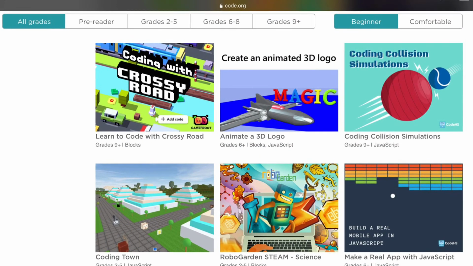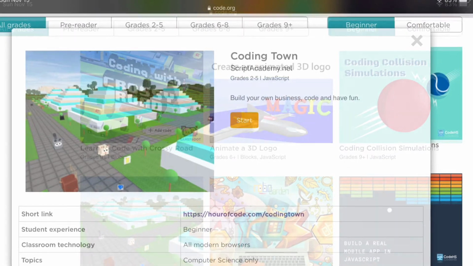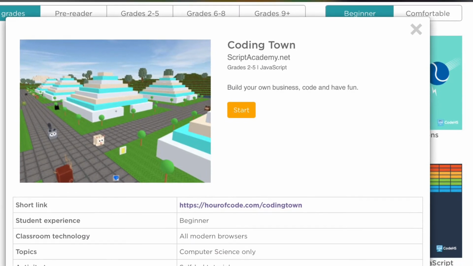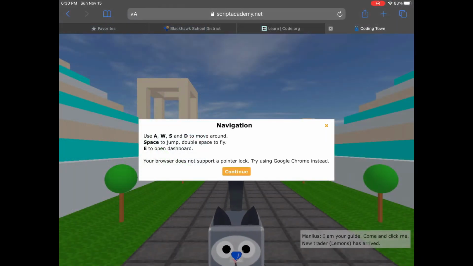Let's go back to the menu, and this time we're going to check out Coding Town. Now, it's not a code.org game, and it doesn't work on a tablet. You need to play on a PC. But it is worth checking out. It's a lot closer to the regular Minecraft.